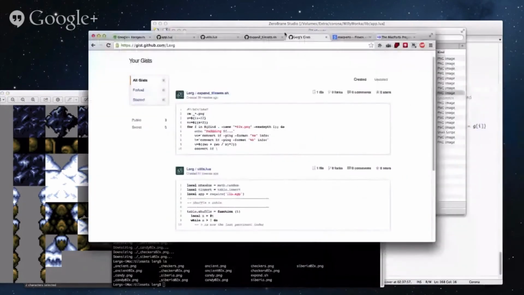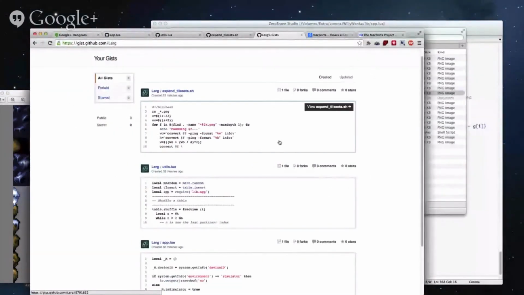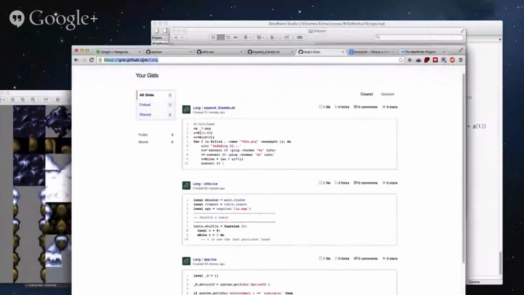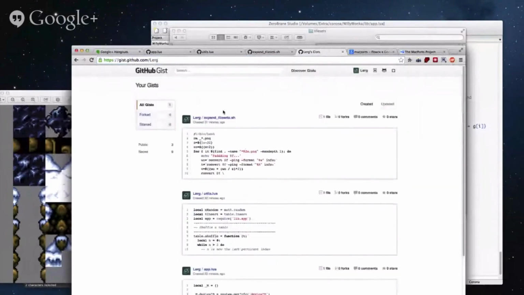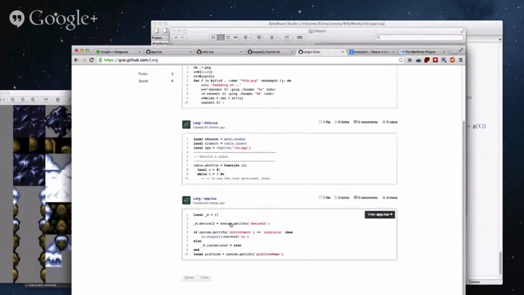And now this is all available on my GitHub. I decided to put it in a gist. So if you go to github.com/lerg, my nickname, you would be able to see expand tile set sh, utils lua, app lua, and you can grab the code from there.